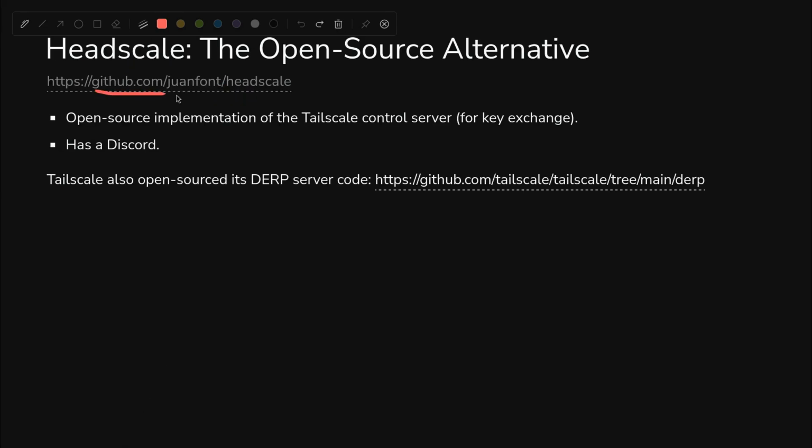Headscale is the open source alternative to Tailscale. It's available on GitHub right here. You can read all of it. And this is specifically the control server, which allows for key exchange. So when you do tailscale up, we'll see it. That is what is doing that. So it has a Discord, all kinds of support.